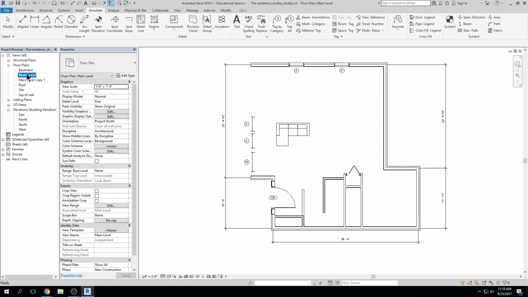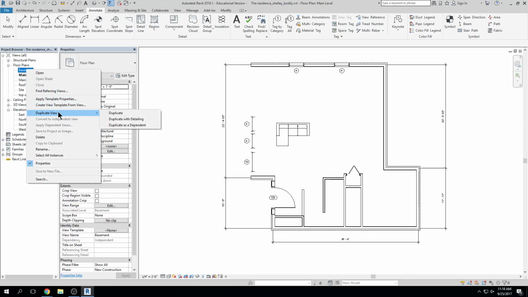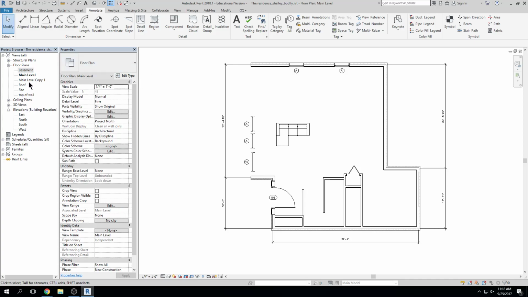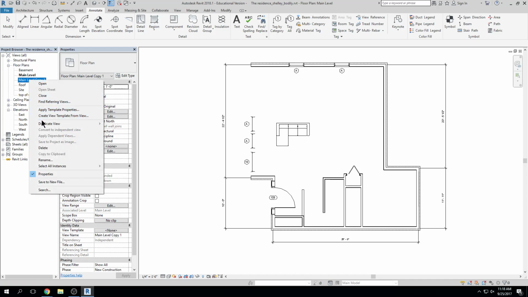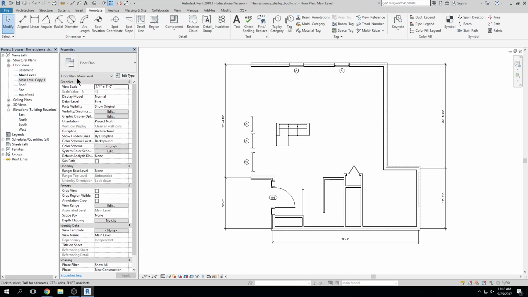Okay, we can copy any view. So I can come in here and I can make copies of the basement if I wanted, right? The main level, I can make a copy of a copy, right? I can make a copy of the site plan. Any of these levels I can make a copy of, okay?